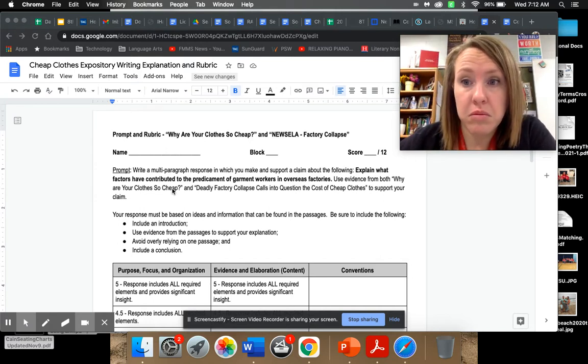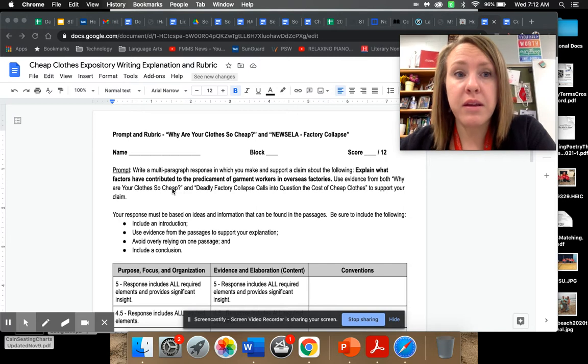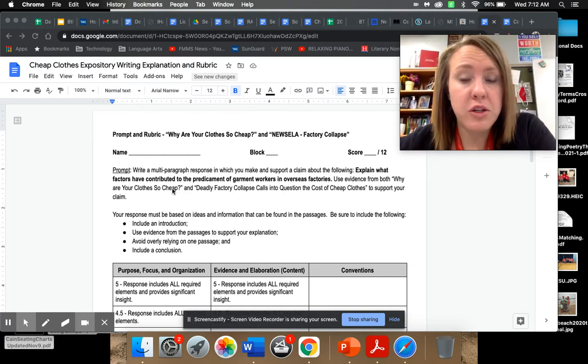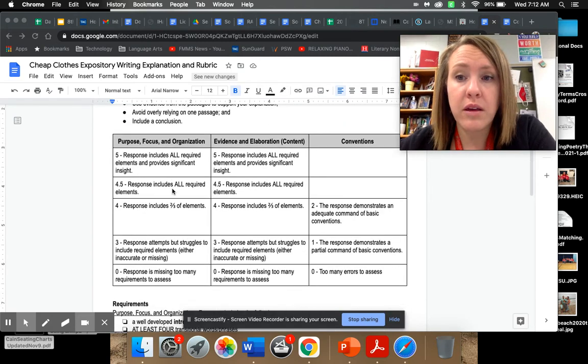Factors, go with two. Okay. Typically, two body paragraphs is strong. Sometimes you'll have three. But two body paragraphs, as long as they're strong, is good. Okay. So we included an outline for you.